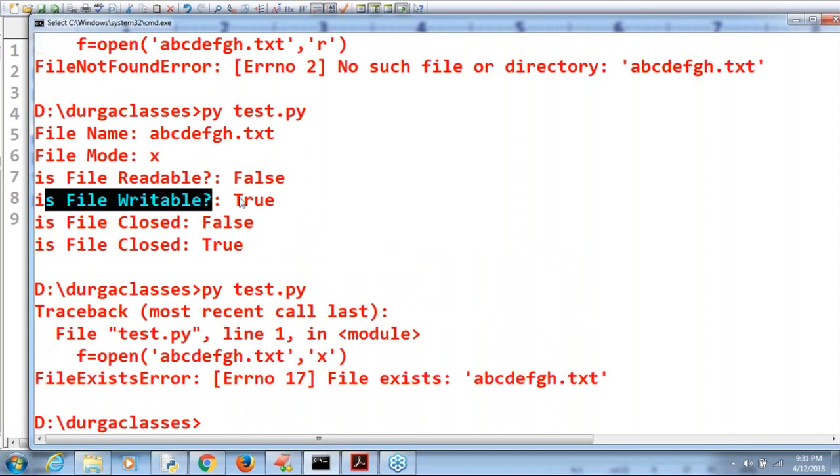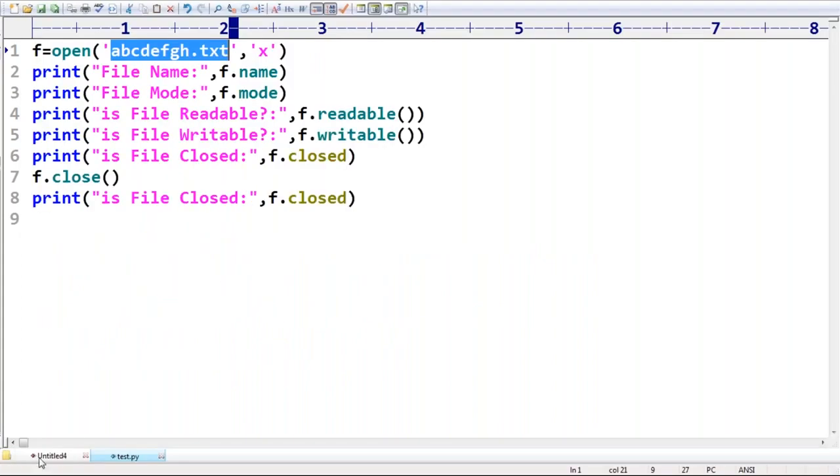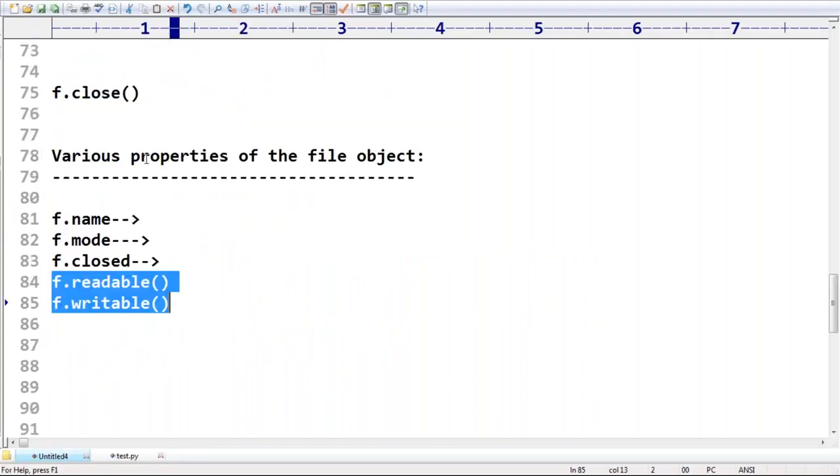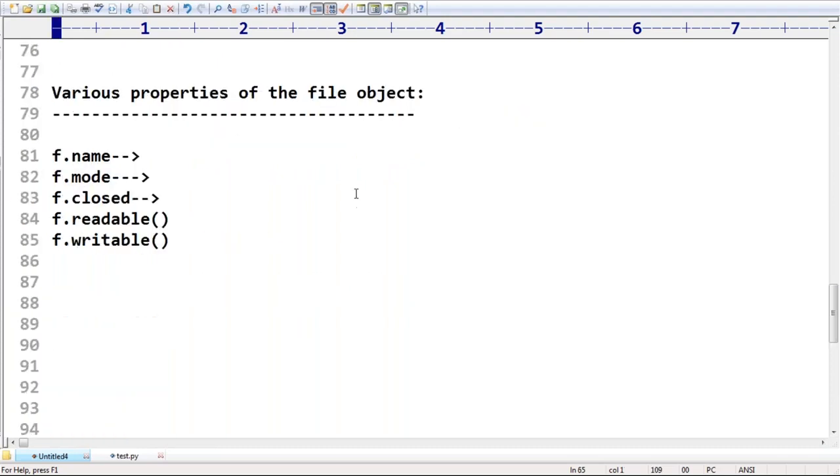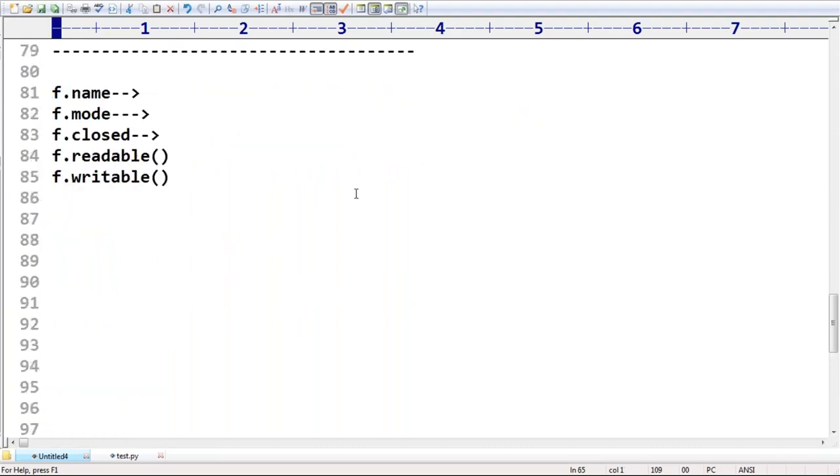We can perform only write operation. Open the file in exclusive mode, exclusive creation mode. Okay, like this. So these are the various modes. Next, how you can write the data to text files.